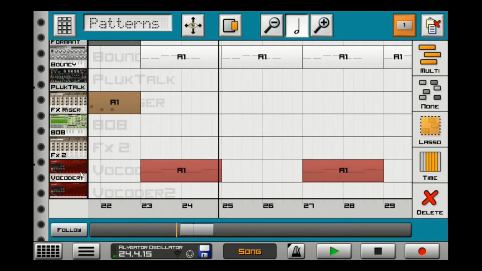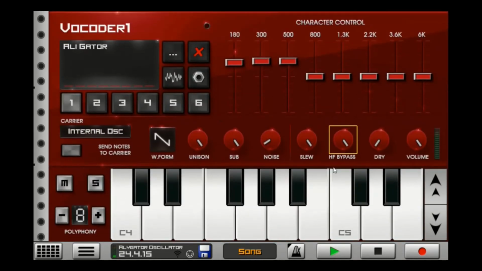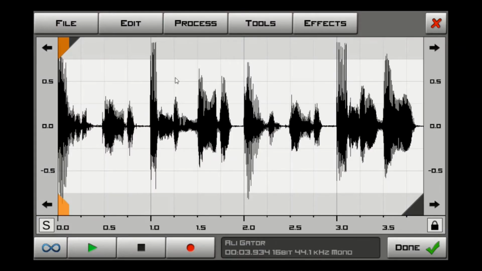So let's go to the vocoder. You could obviously tell what I did with the drums. All it is is the kick. So let's listen to this. And it's a horrible, horrible thing. Once again, I used my crappy phone to make a crappy recording.